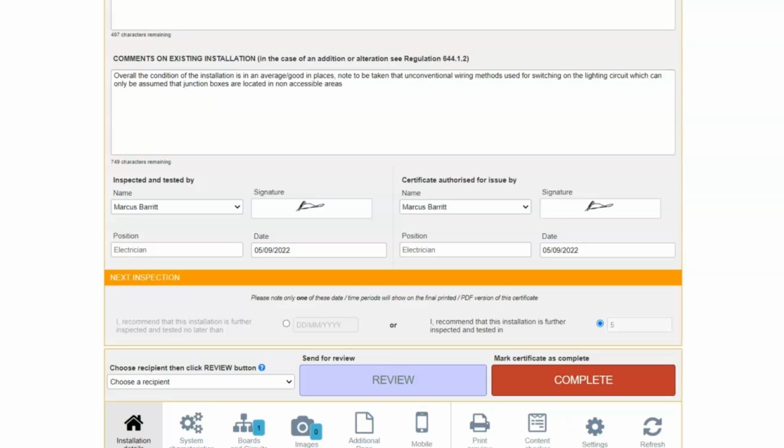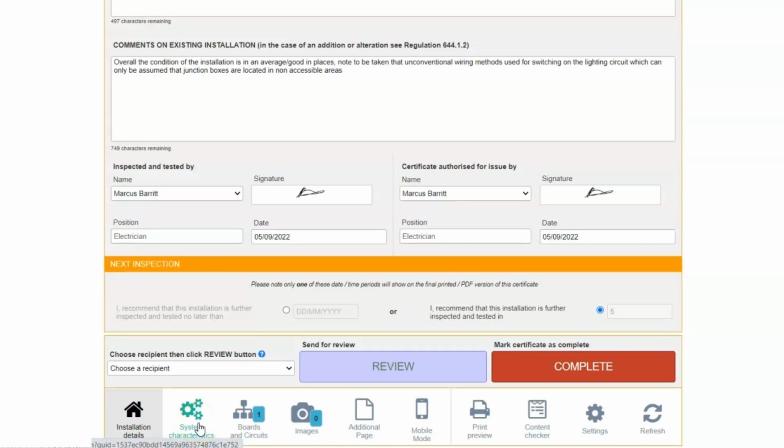Once you go to that first interval, so let's say the designer's picked 10 years, when you go back as an inspector and tester after those 10 years, it's actually your job to provide the next interval, and that will be based on what you've found, the condition of the installation and lots of other factors. So that's the first page of the electrical installation certificate.